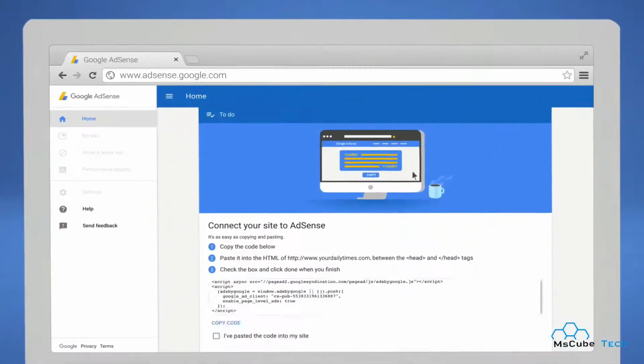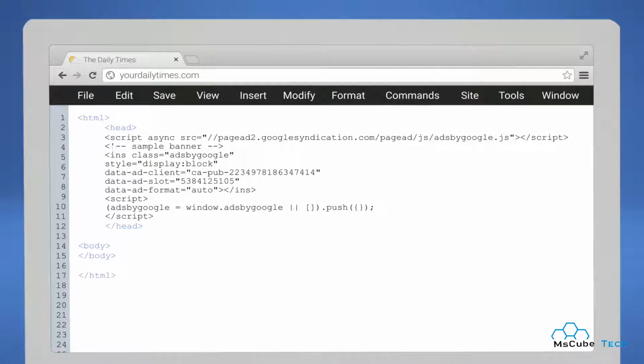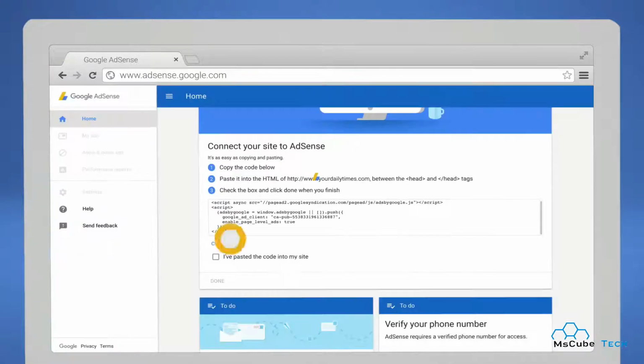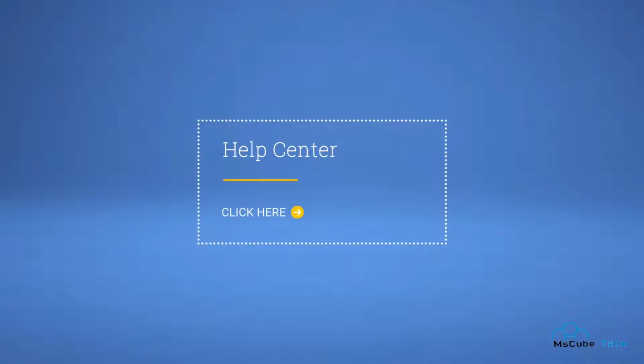Copy the code from your AdSense homepage and paste that code into the HTML of your page right after the head tag. Add your AdSense code to all pages on which you want to show ads. It's important to note that the website editor you use will affect how you go about this step. When you're finished, check the box and click Done. If you need more assistance, visit our Help Center or the support forum for the tool you're using.